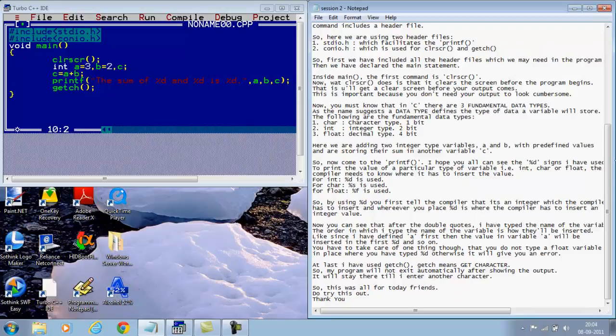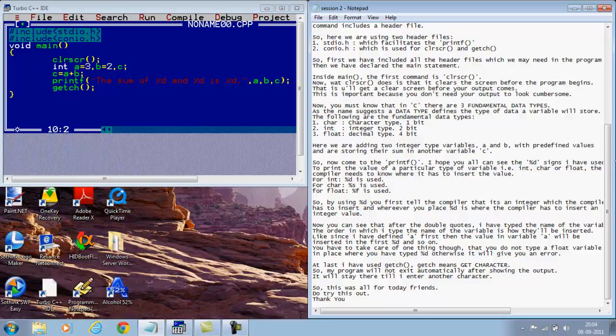So now come to the printf function. I hope you all can see the %d signs which I have used. So the syntax is followed as it is, that is printf, then quotes. In quotes you write the text along with %d signs and all the signs which are used, then comma, variable names in order. Okay, so you can see the %d signs.